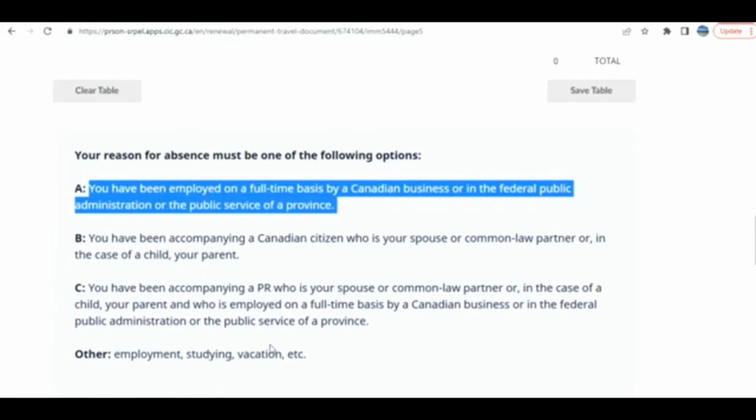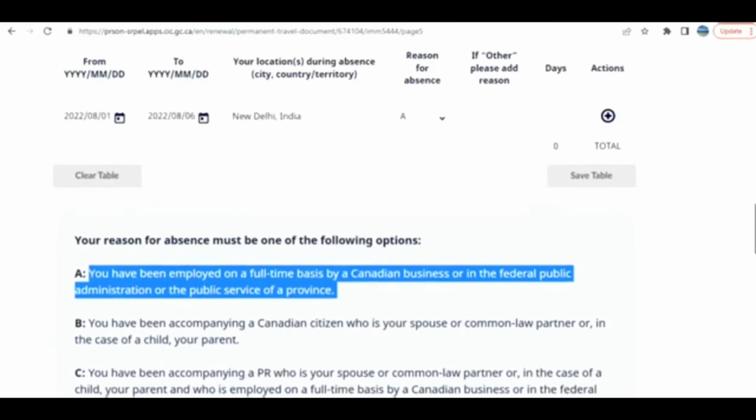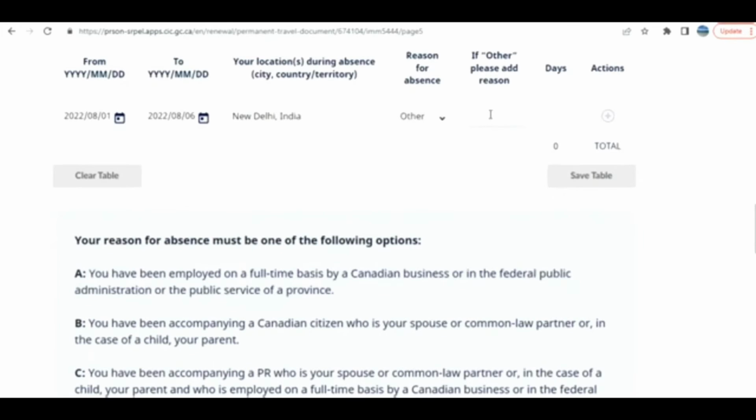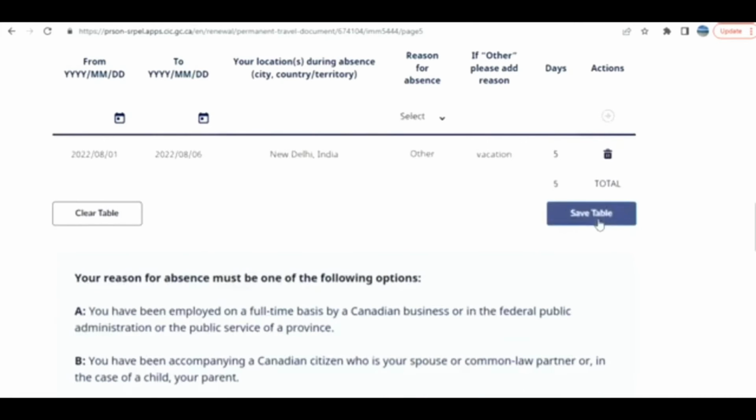You can put vacation, you can put employment, studying. During COVID time, a lot of people put COVID restrictions. Whatever reason it was for your absence, you put that in there. We just say we are out for 5 days, and then you save the table. Here it shows time spent outside Canada, excluding those 3 reasons is 5 days. So you have met the residency obligation.